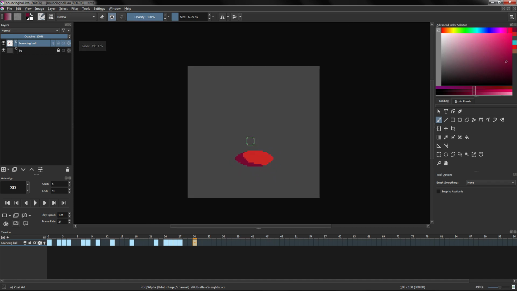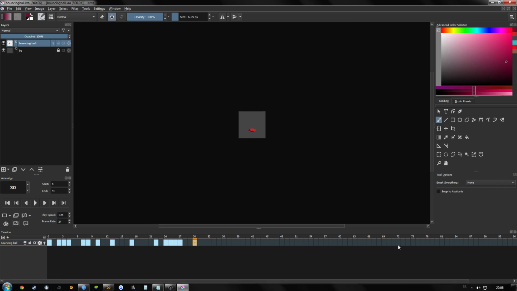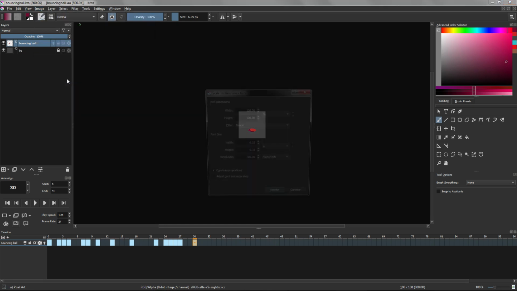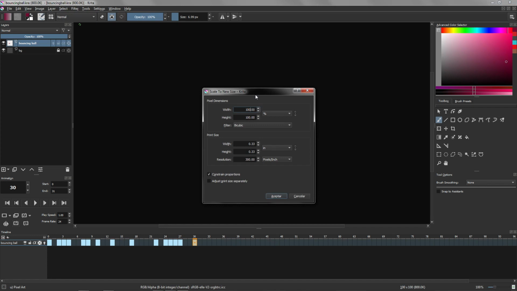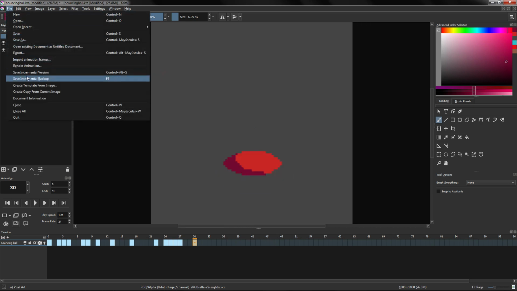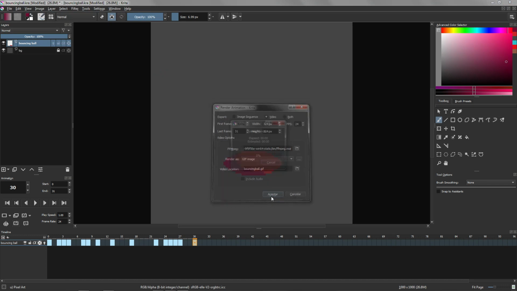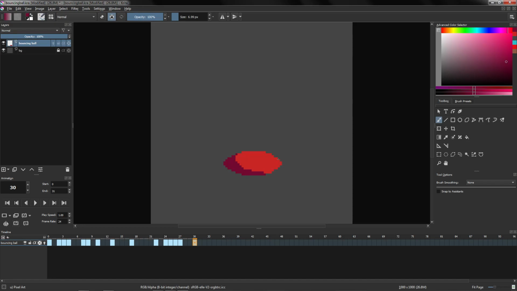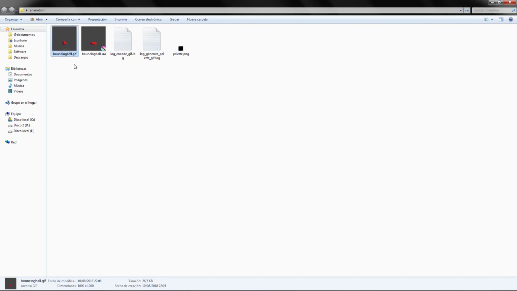But in my case, I'm working at 100 pixels by 100 pixels, so I want a bigger GIF. So I can go to Image, Scale Image to New Size. So for example, 1000%, so that's going to be 1000 pixels by 1000 pixels with the filter box. And we can do the same thing again, File, Render Animation. And there we go. So here I have my GIF.